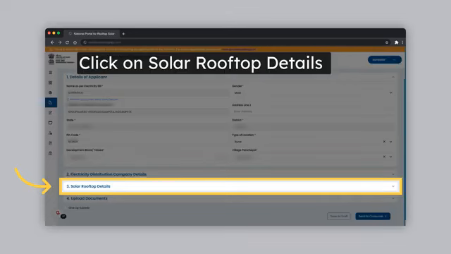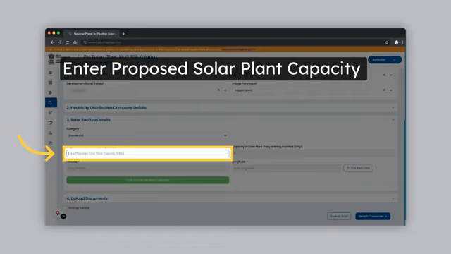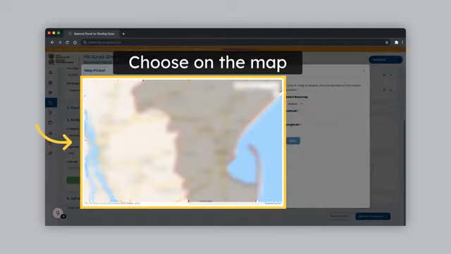Click on the solar rooftop details section. Choose the category of the application, whether residential or RWA. Enter the proposed solar plant capacity desired by the consumer. Click on Pick from Map button to choose the longitude and latitude of the location where solar rooftop needs to be installed. This will open the map and you can choose the exact location for this particular application to get the longitude and latitude coordinates.